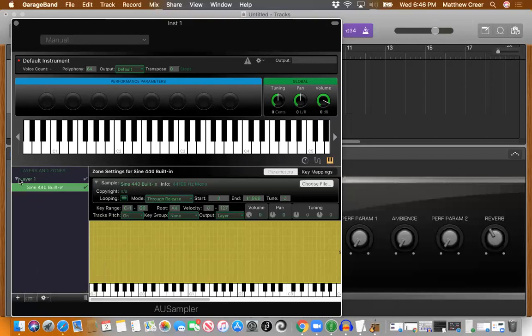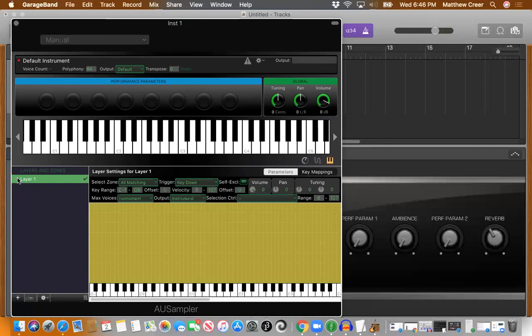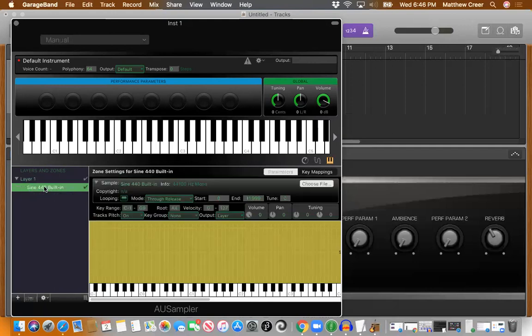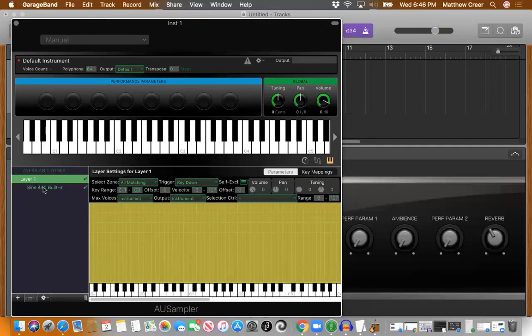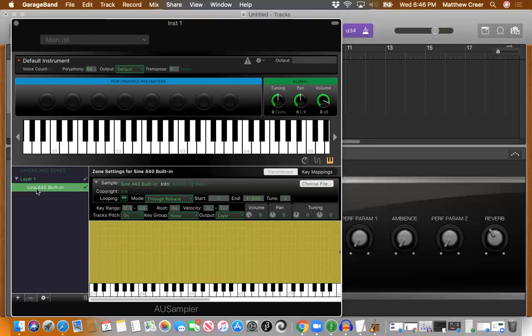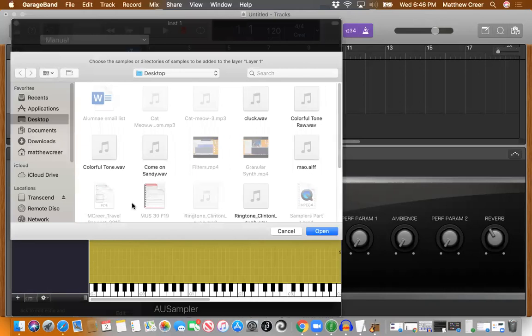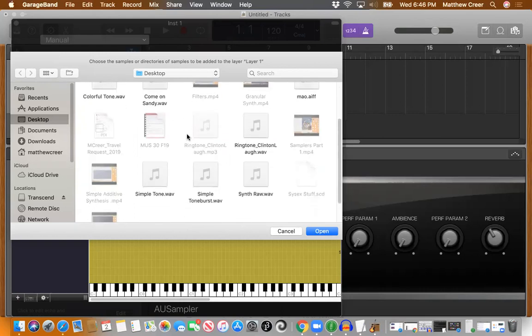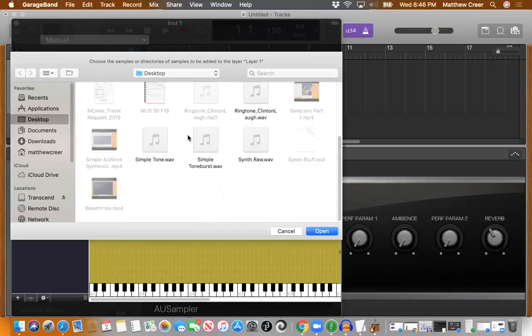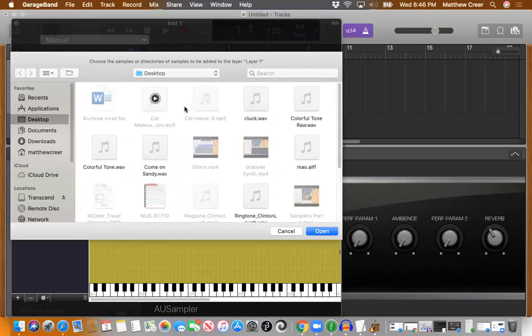But what we're going to do, I want you guys to start understanding the difference between layers and zones. So we're selected underneath a layer right now. And then we go down to this little utility window, we're gonna add a sample. Oh dear, and look at that. It only wants to do wave files. You see that? I can't select my MP3s.